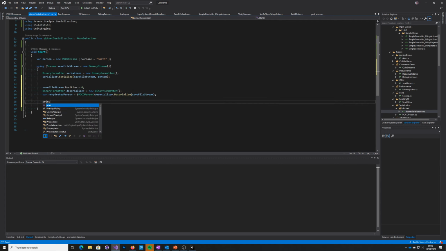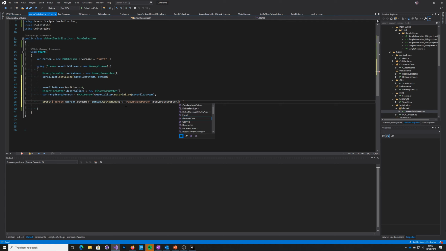So we can just do a little print. What can we say here? We could say our person, and we can say the surname. We could say the .NET hash code. So that's the internal representation of that object. And then we can do our rehydrated person. So we can do the same thing here. Surname and the hash code.